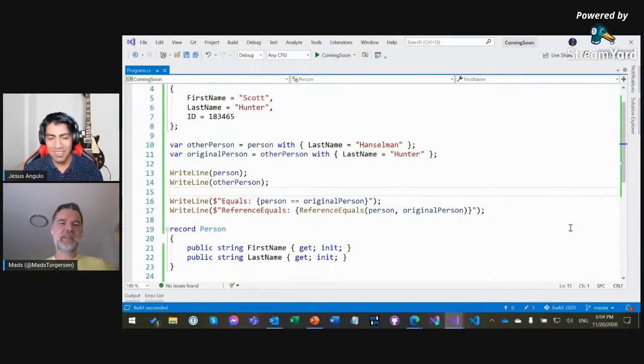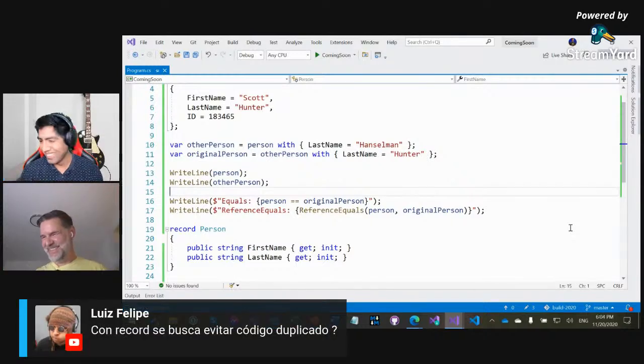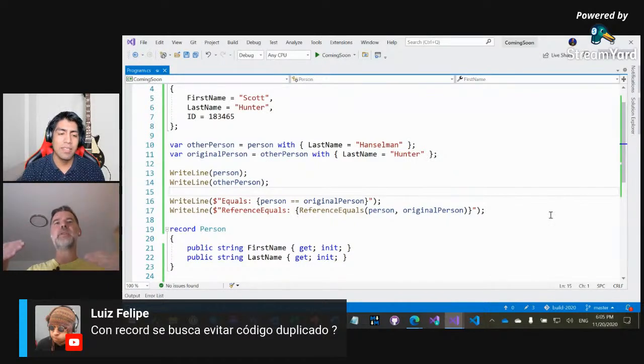But they're not big ones that you're likely to run into. Okay, with records, we're trying to avoid duplicate code? Yes, it's more like trying to avoid boilerplate code, because you end up writing almost the same. It's not exactly duplicate code, but all the equality implementation or the copy implementation or the toString implementation, you do almost the same thing again and again.